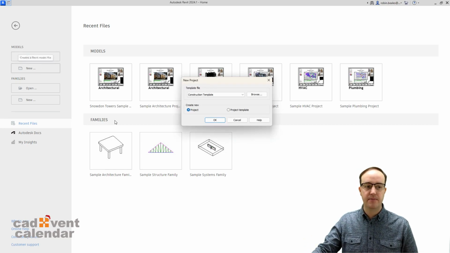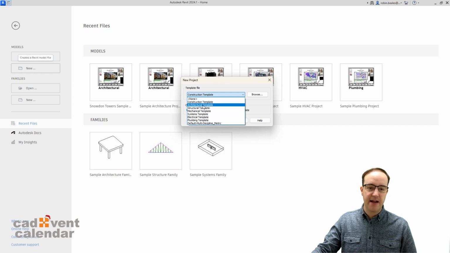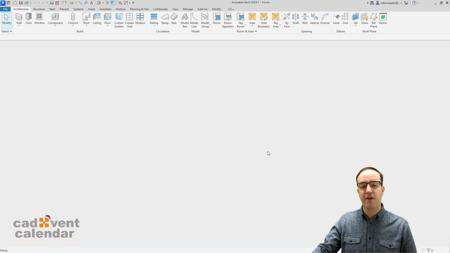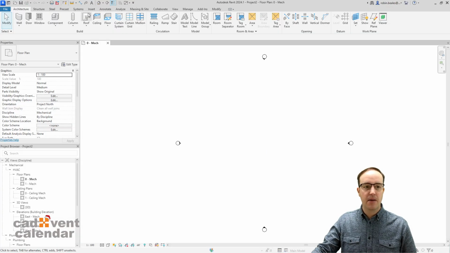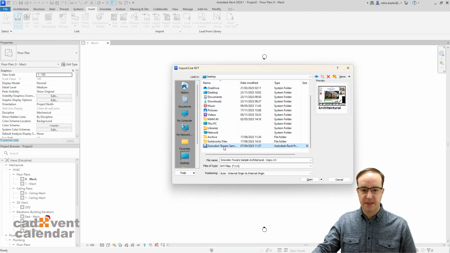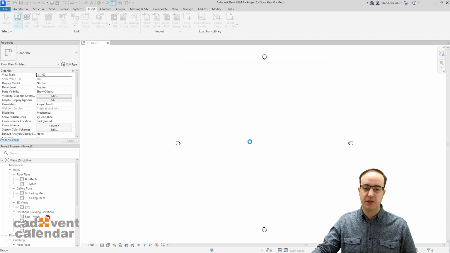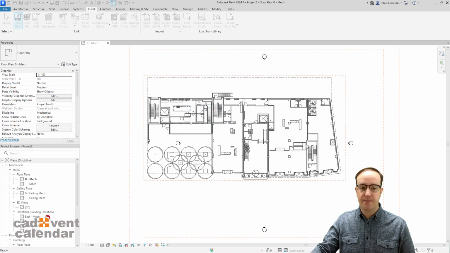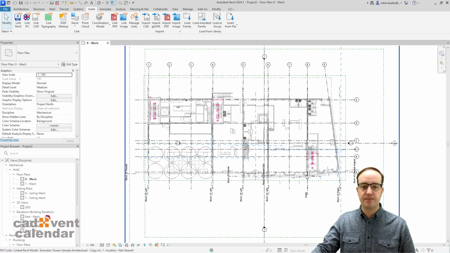teams in Autodesk Revit. To demonstrate that, I'm just going to create a new mechanical file inside of Revit, and I'm going to insert a linked Revit file. So let's just use a copy of the sample file that I've stored on my desktop to stop me not being able to edit it, and I'm going to link that in.